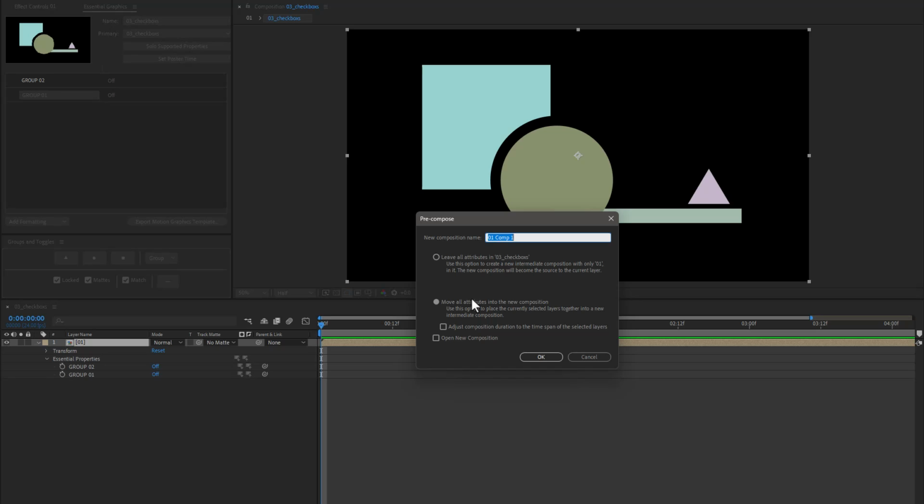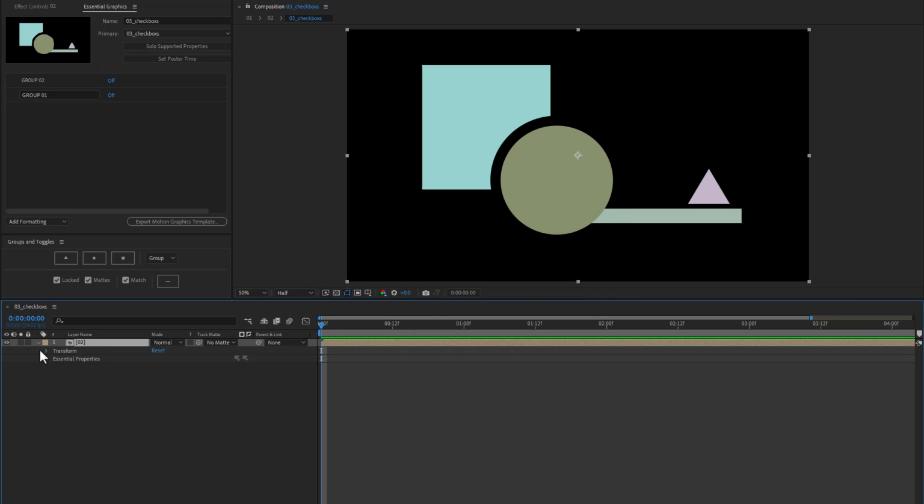And if I had this on move all attributes into a new comp, let's go ahead and name this 0, 2. Move all attributes into a new comp, say OK. And I still have access, even though I've pre-composed again, I can still toggle those groups and I can still extract them if I want. I'm going to hit undo. So we're back to just the one pre-comp.